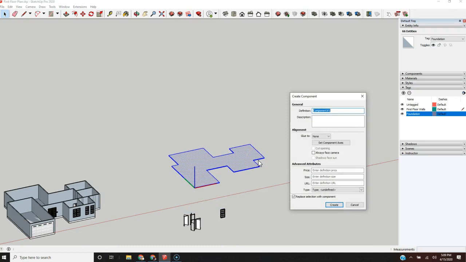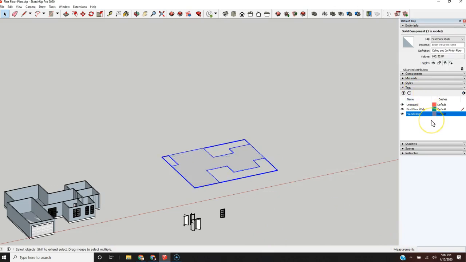And I'm going to call this ceiling and second floor, finish, or second finish floor. Again, when you're labeling this, make sure it makes sense to you. You want to call it something weird? Call it something weird. I will also make a tag for this as well.